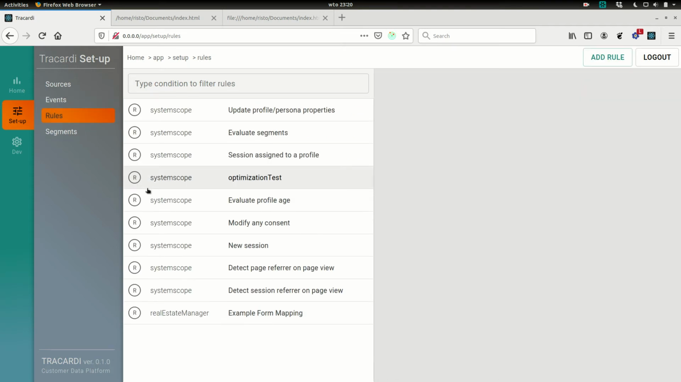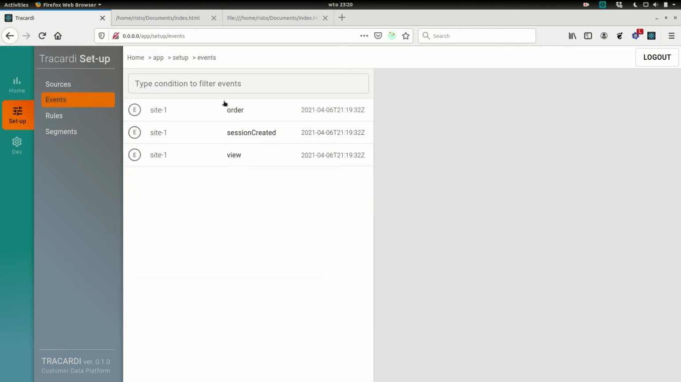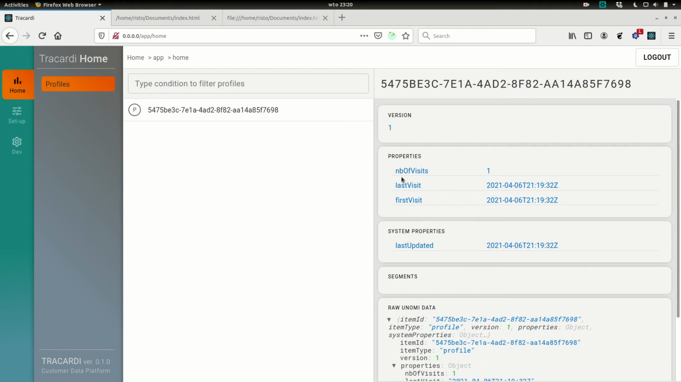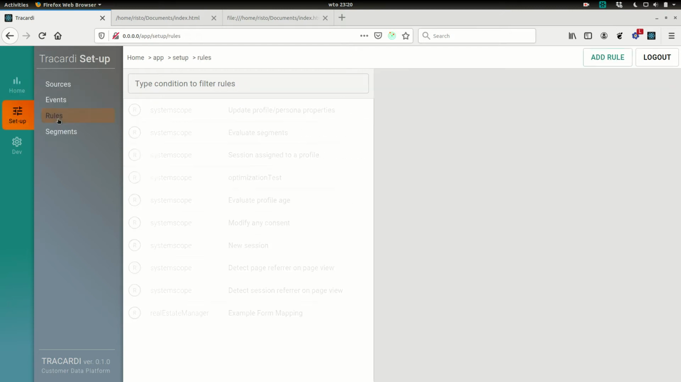Okay, now let's try to create a rule that will read the events, for example, read the event order and copy all its properties to the profile. Here we go, we have profiles here. The first profile was created with the first refresh of our page, and you can see that it has only standard properties, and we would like to copy the properties from the event into the profile. Okay, let's create a rule.